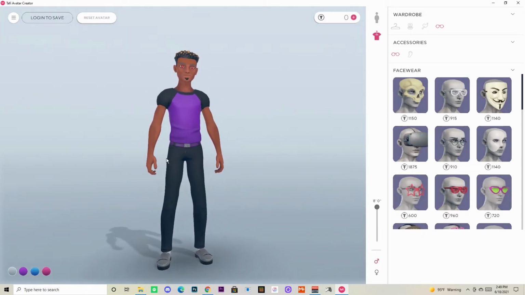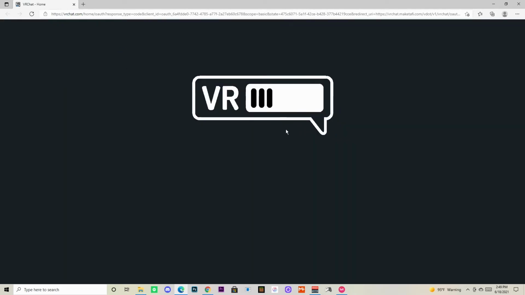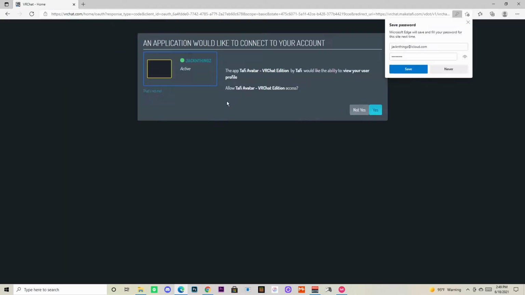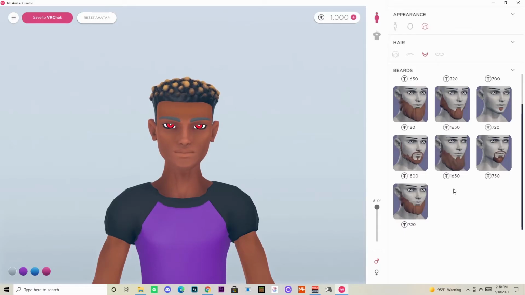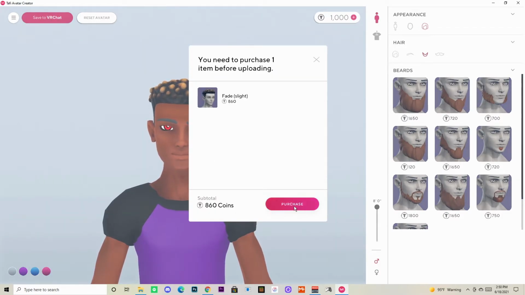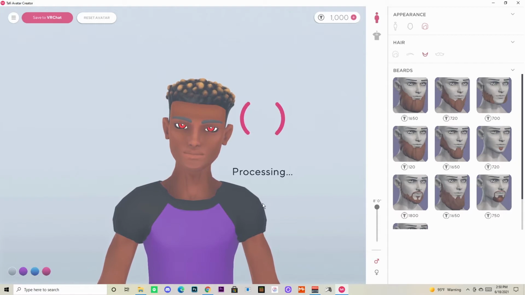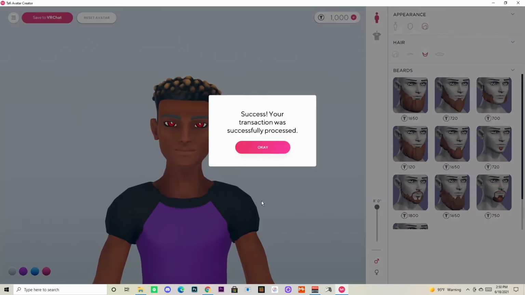When you're happy with how your character came out, you can go over to the top left and click on login to save, and you'll have to re-log into your VRChat account, click yes, then submit your email to finish your registration. Now you can go back to that corner and click save to VRChat. And if you have any items that you haven't purchased, it'll make you purchase those items or take them off before it lets you get to the next part.